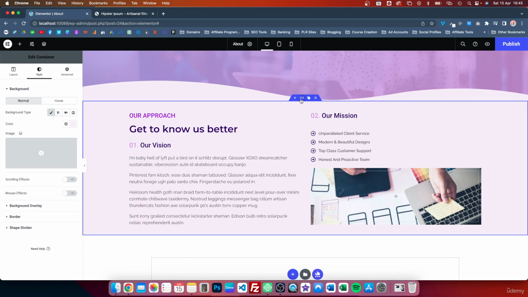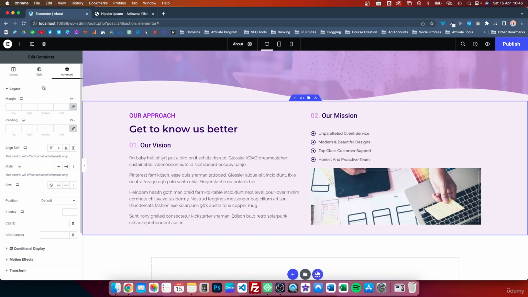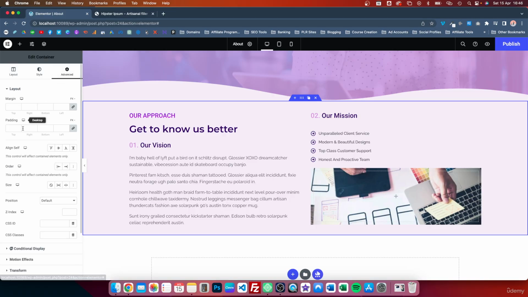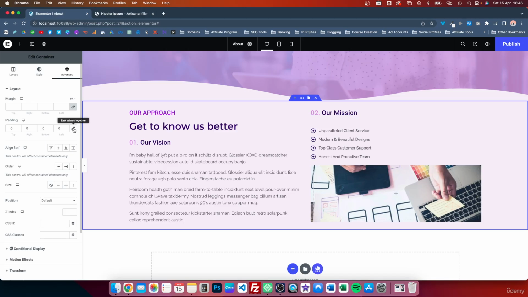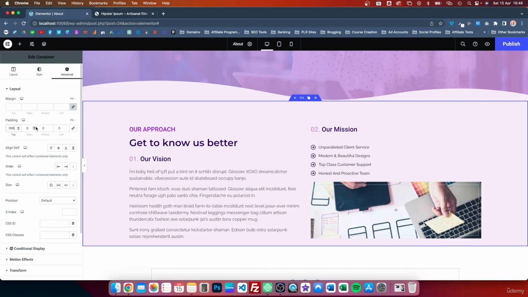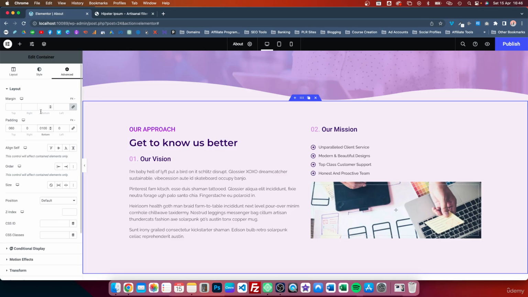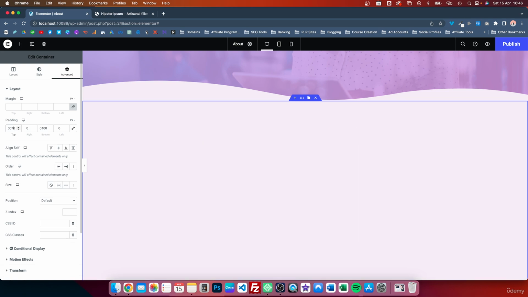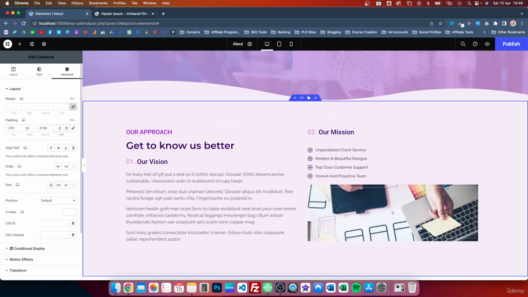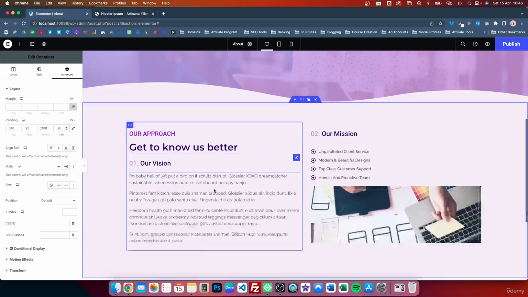I'm going to come back to this parent container here and just add a little bit of padding. You could also give it a min height, whichever way you wanted to do it. I'm just going to give this some padding here. Let's select that. Let's add maybe, let's see what it looks like with 80. That's probably a bit much. So maybe 60 at the top, maybe 100 at the bottom. Going to change that to 70. And then we just want to add maybe 25 left and 25 right, so that it looks like that.